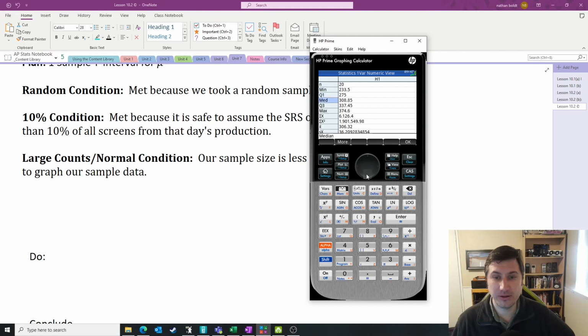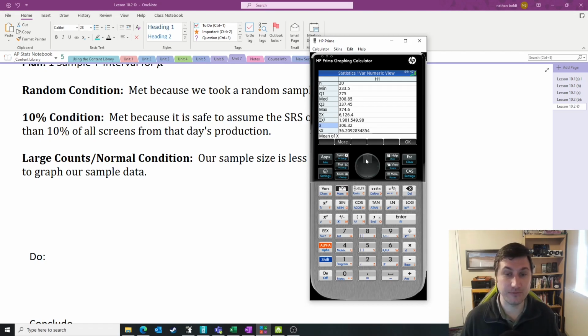And then right below it is the standard deviation, the sample standard deviation of X, which is 36.209. We will also need that when we do our confidence interval. Okay? So those are 2 important things that we need. But before we can even do the confidence interval, we have to make sure that we are allowed to do our confidence interval, right? So we have to graph this and make sure that there are no big outliers, and there isn't any heavy skew.